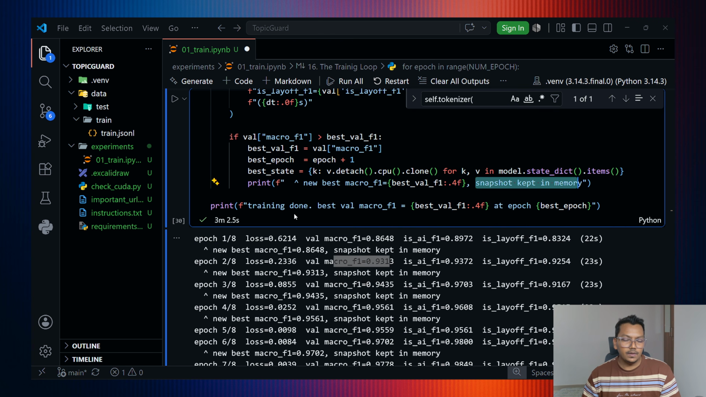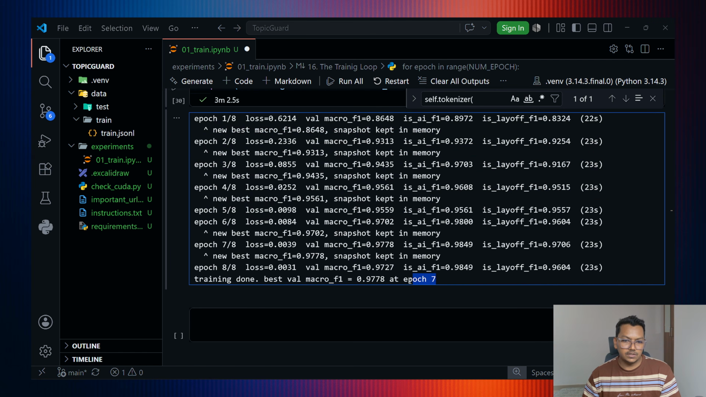Okay. So this means that the new macro F1, and I'm also writing this particular part. So training done, best macro validation F1, we are printing at every epoch. That is what we are able to see here at the end. Okay, that is what we are able to get at epoch 7. And if you want to check more, this loss is the average loss per iteration. You are able to see that at iteration 1 we started with 0.6214 and we ended up at 0.0031, which is pretty great.